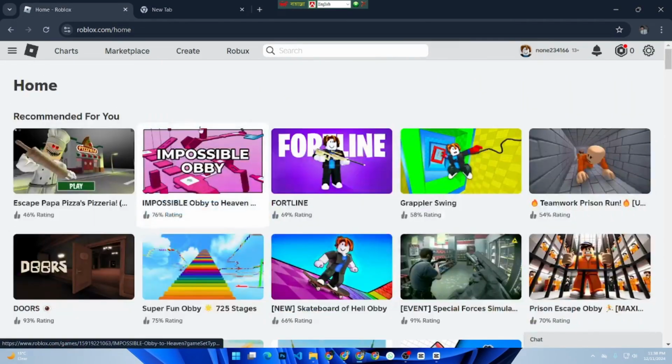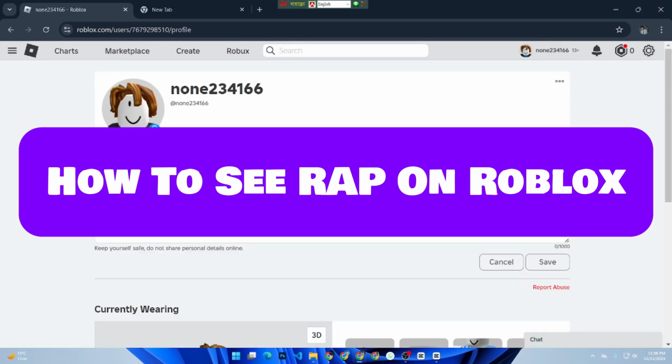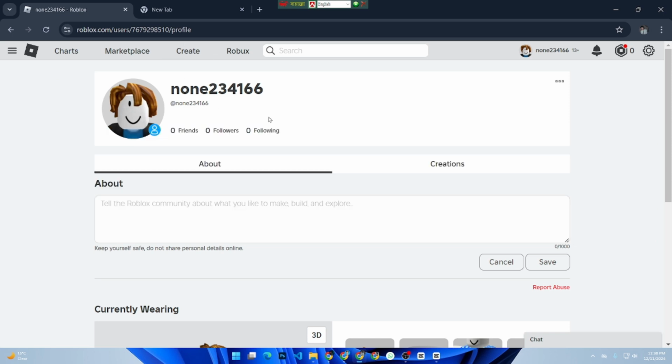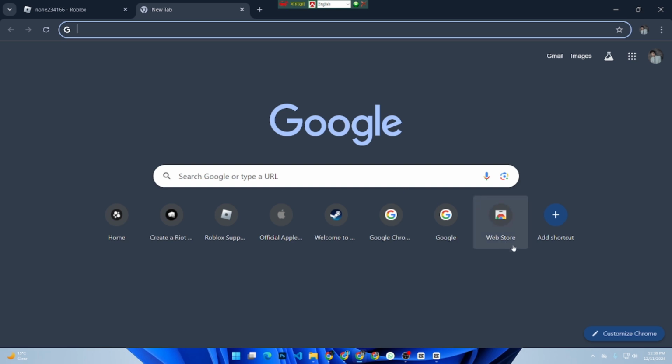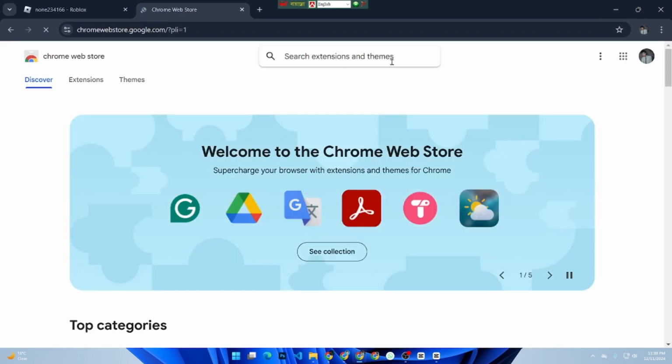Today I will show you how to see recent average price or RAP on Roblox. So let's get started. First of all, make sure you have the Rogold extension installed on your browser. If you haven't, go to the Chrome Web Store, search for Rogold and click Add to Chrome.